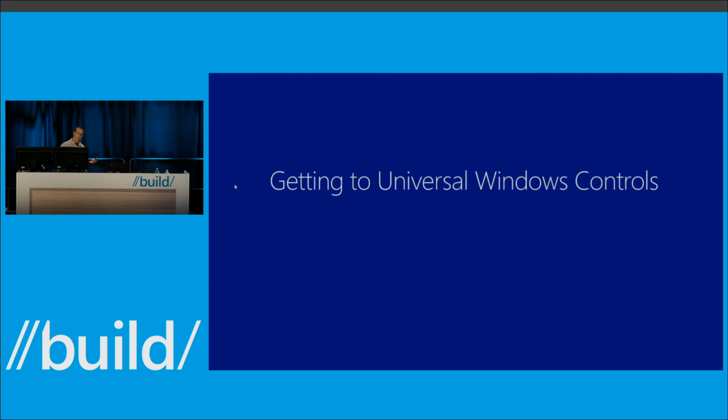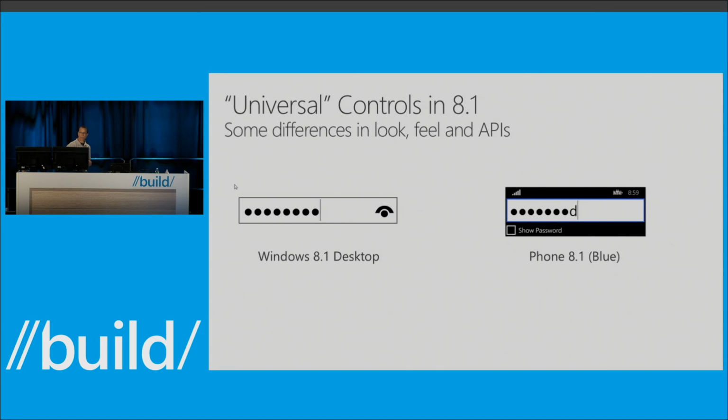So one thing I do want to mention is that how many people have built 8.1 apps, 8.1 universal apps? Some folks. So as part of that, you're probably used to this experience where you create multiple heads, one for phone and one for desktop, which you don't have to do now. But part of that is that sometimes the controls, they were similar but slightly different. And so we had to take all those rough edges and kind of sand them off.